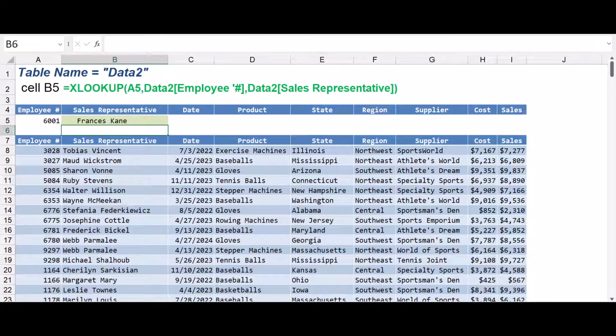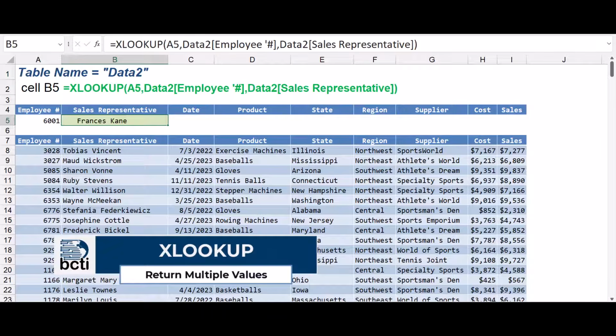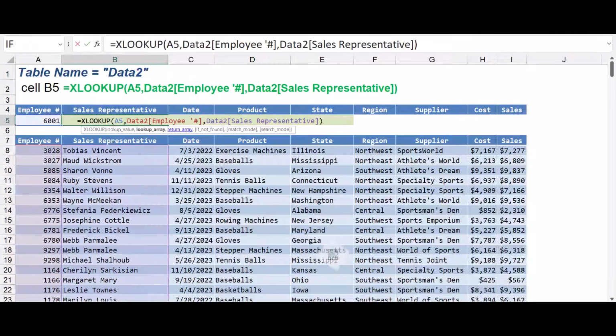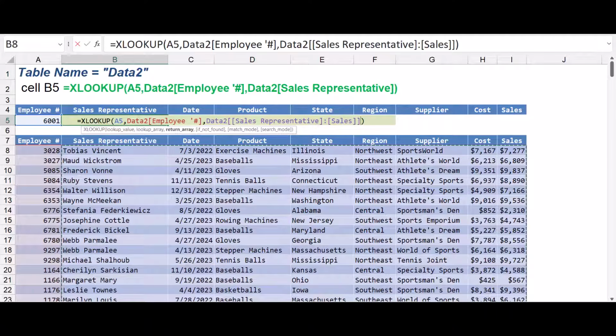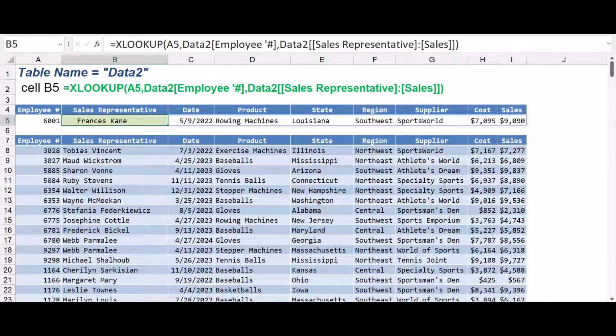Now that returned only one value, but XLOOKUP has the ability to return multiple values. So if we go back into the formula, for the return array, instead of just selecting the sales rep column, I'm going to select all of the columns from sales rep through sales. Now we've returned the entire record. So this one XLOOKUP function was able to return the entire record of information.